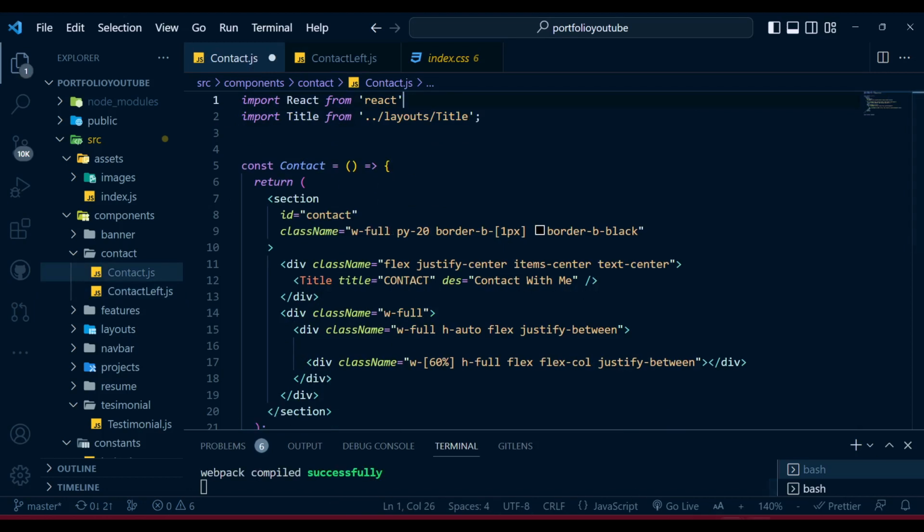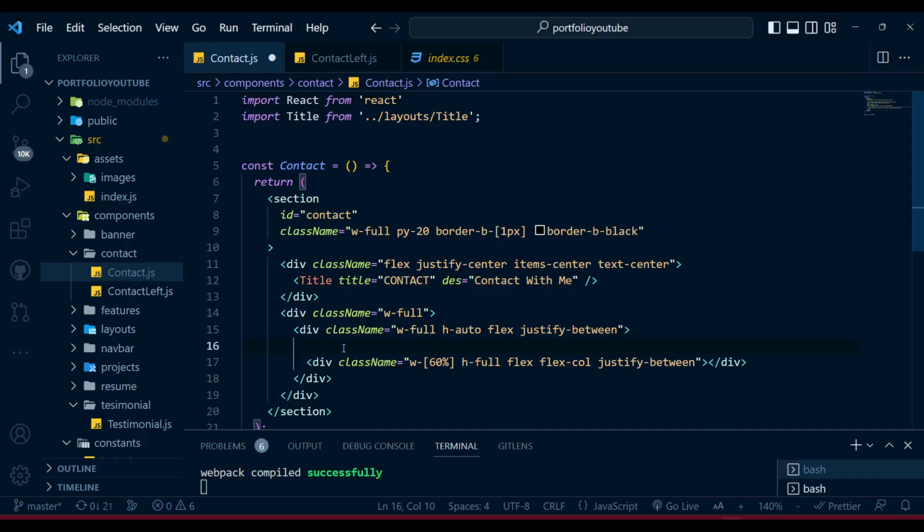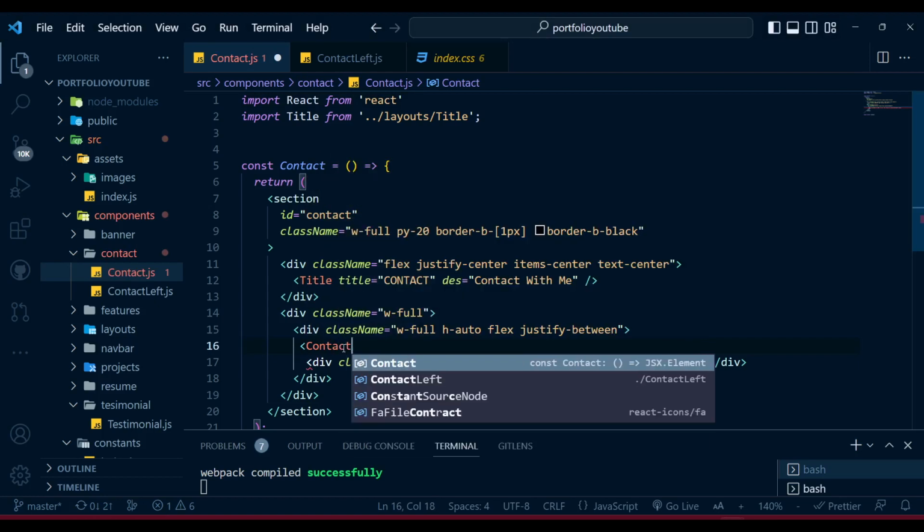The first thing what will happen, it will go from here. The second thing what we're gonna do, we're gonna make contact left.